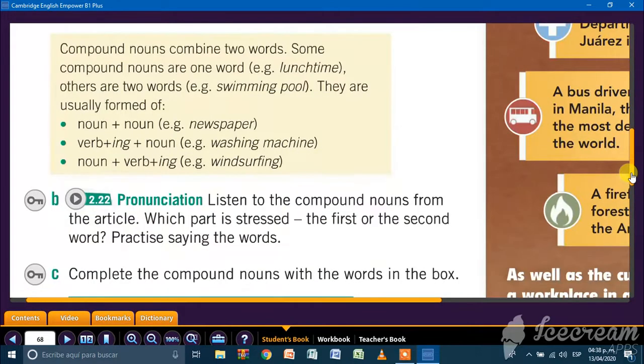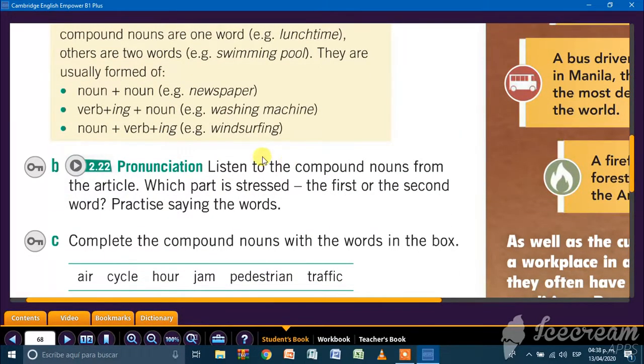Okay? Now, let's do this pronunciation exercise. You're going to listen. You're going to tell me where the stress is, on the first or on the second word.